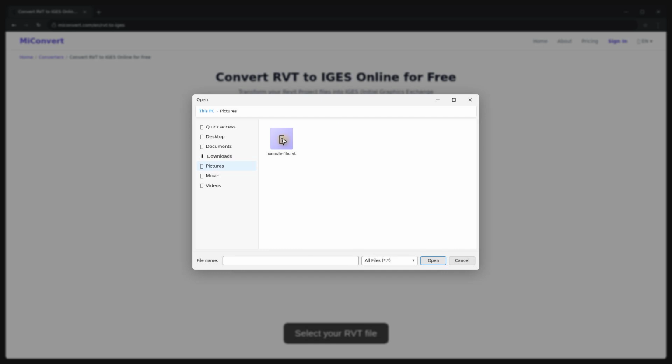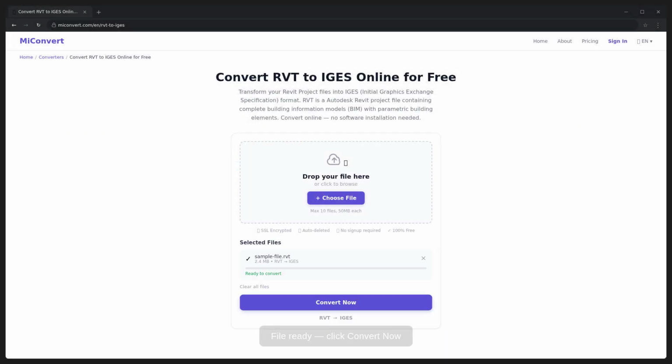A file picker will open. Select the RVT file you want to convert, then click Open. Your file is loaded and ready. You can see the file name, size, and destination format.